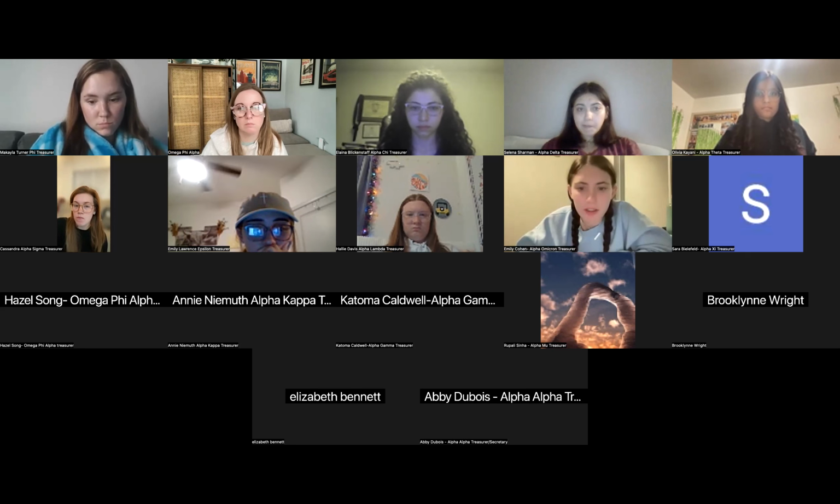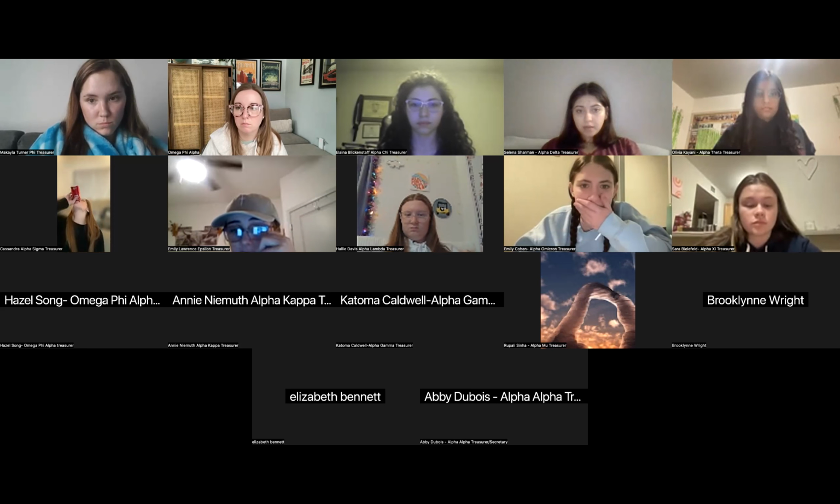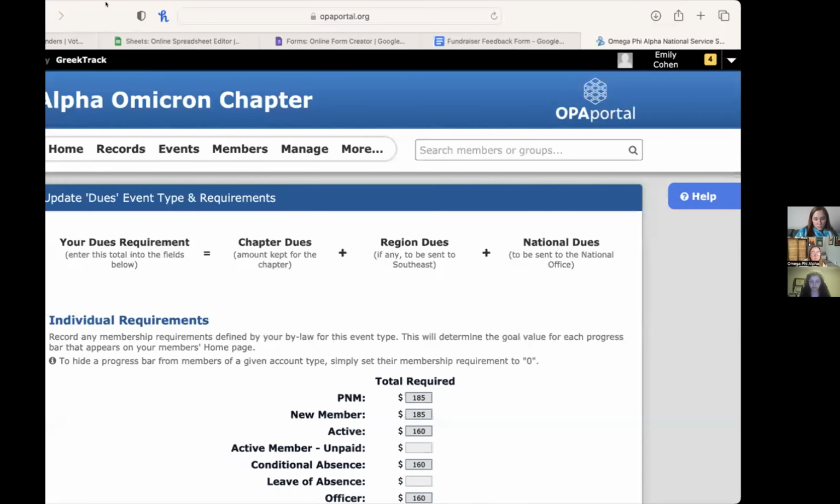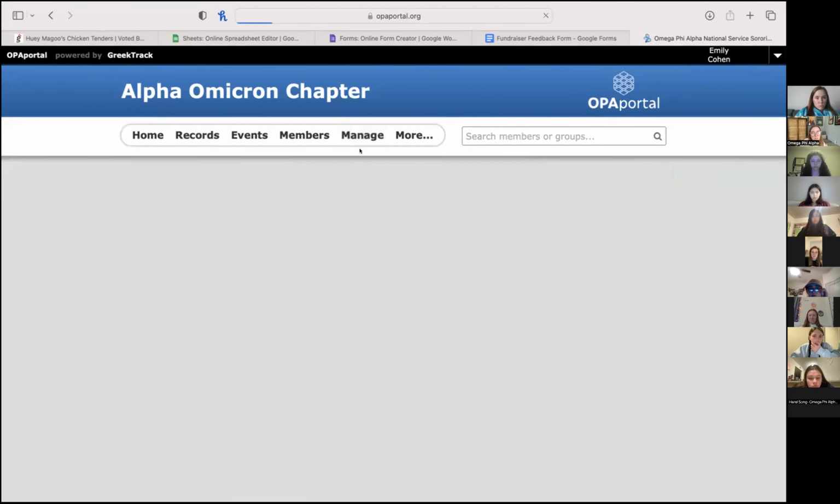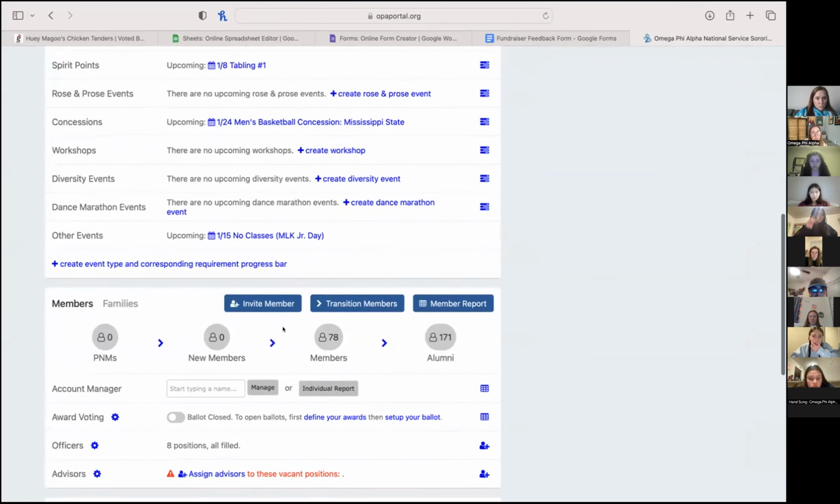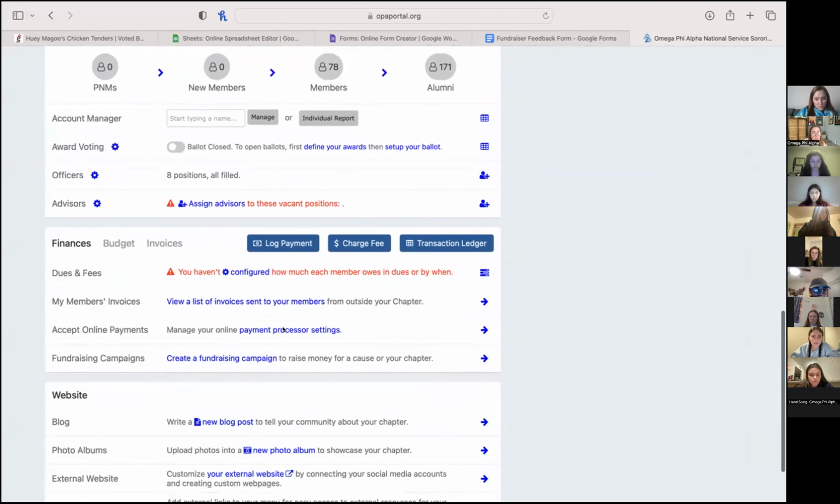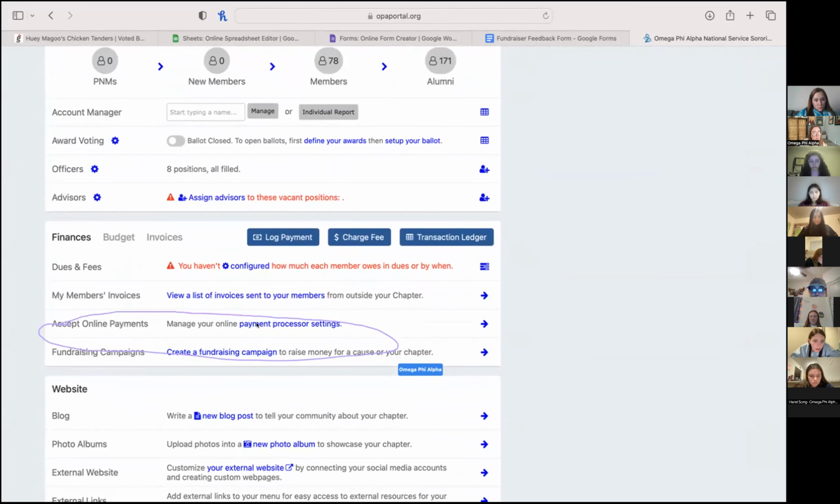Sorry, I'm very bad at sharing my screen, but I'm looking for it. I think I found it. So this is how you get to the officer dashboard. At the top, if you just click manage officer dashboard. This is the officer dashboard. Now Emily is going to scroll down to where it says accept online payments, and we're going to click manage your payment processor settings.